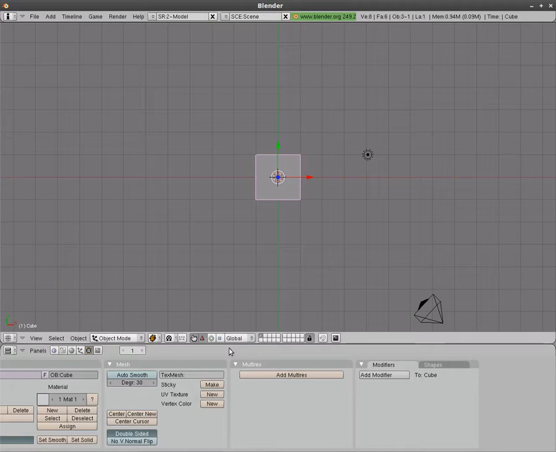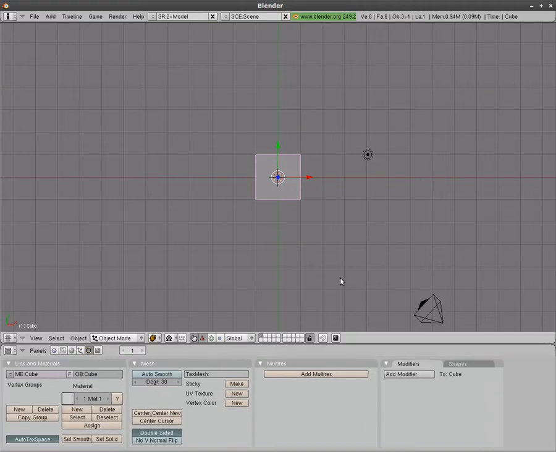Today we're going to be looking at Blender 3D. This is going to be a very basic tutorial on how to move through keyframes, or all frames actually. So we start off here with the default scene. We have the default cube selected.